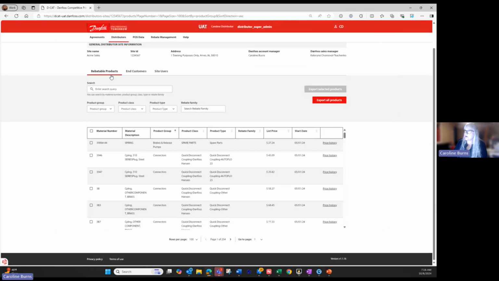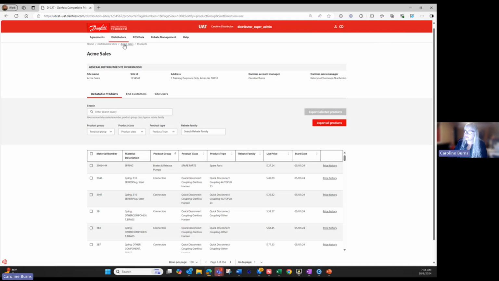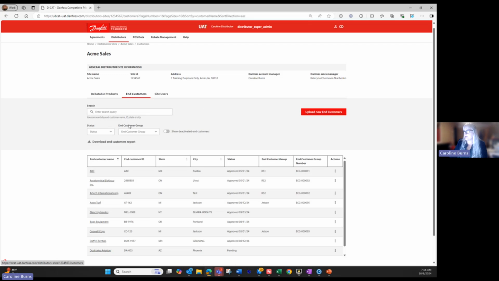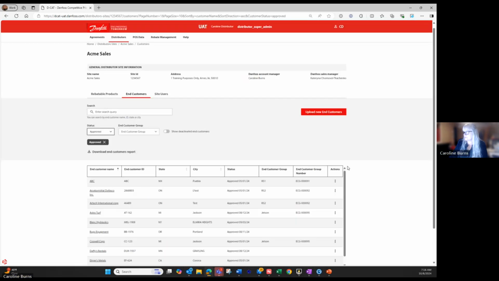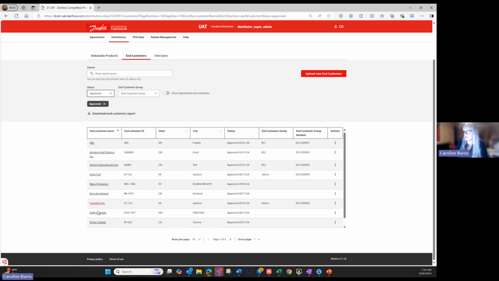And then in here, we also are still within our site of Acme Sales, and we have the end customers here. So in here, you can also look for any that are pending. So that means that you've submitted them and the account manager hasn't gone in yet and approved them. You can look for approved ones. And you can see here that you have plenty of approved ones.